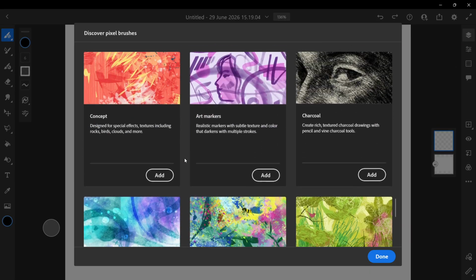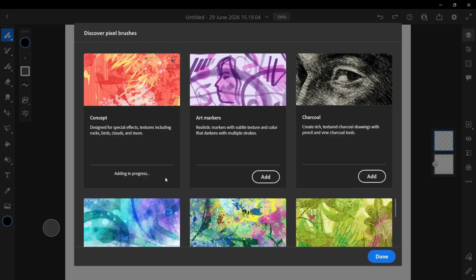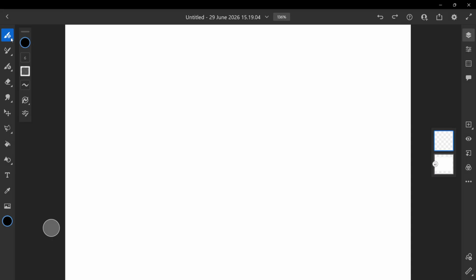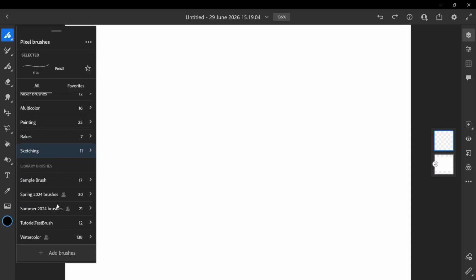If you want to add any of these, you can simply click on the Add button over here, and it's going to say Adding in Progress. Now, this will take a few seconds, up to a few minutes, and whenever you're done, you can click on Done over here. Go to the top left, click on the brush again, and you should be able to find them down here at the bottom as library brushes over here, and they're going to be somewhere in here.